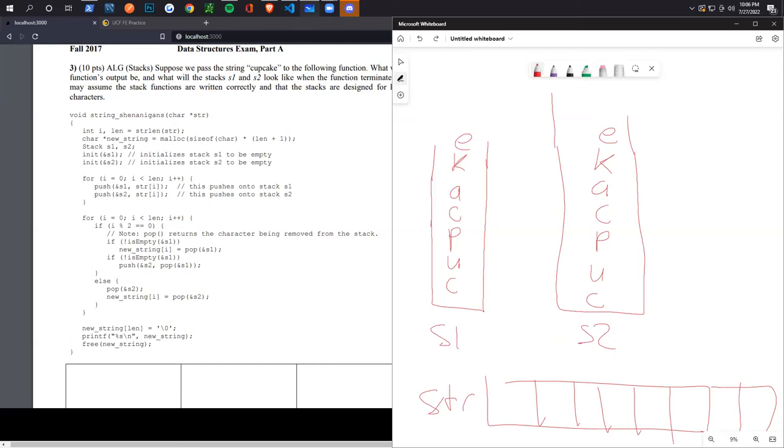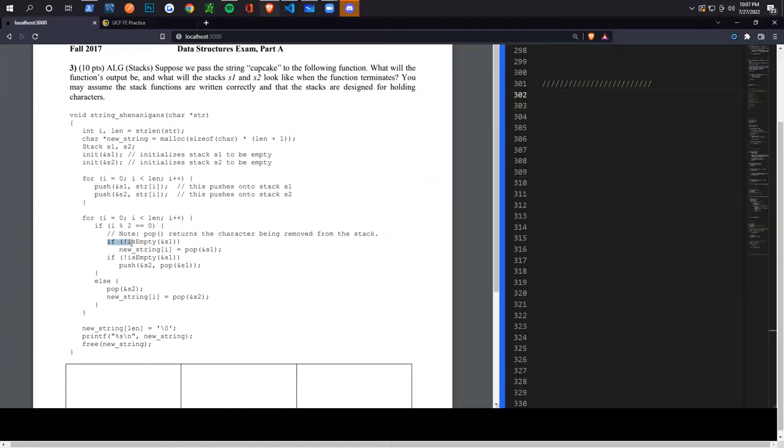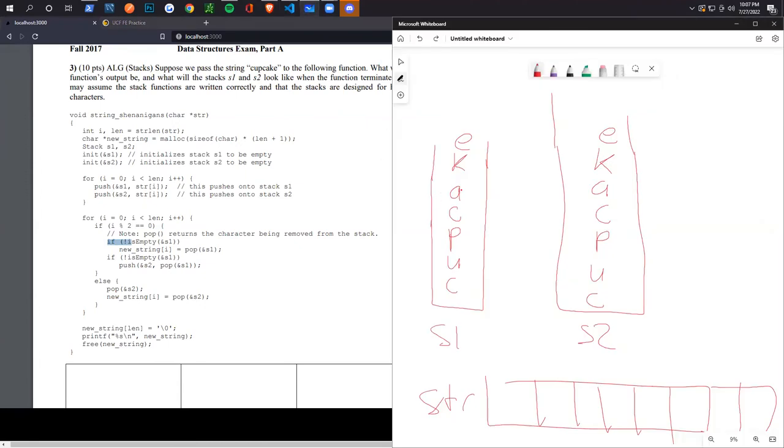All right, so let's see what we got. We added them both, and now we're going to iterate. If the index is even, then we're going to check if S1 is empty. If stack 1 is not empty, then we're going to set new string of I to be equal to pop of S1. So stack 1 is not empty, so we pop off from S1, we pop off E, and we place it at new string of I. And notice the index of new string is based on the index inside the for loop, so we're just building the string as we go.